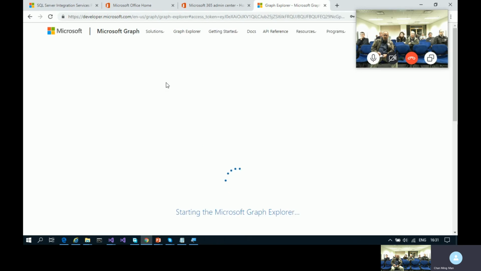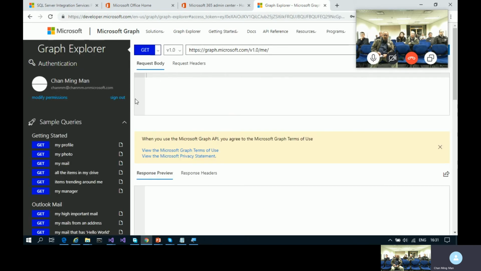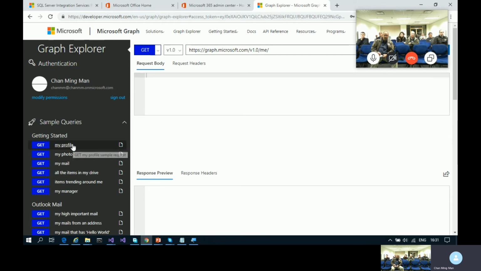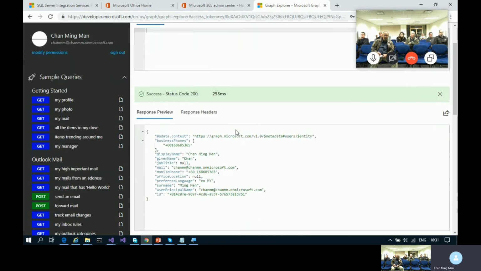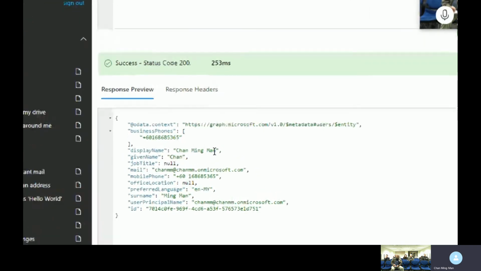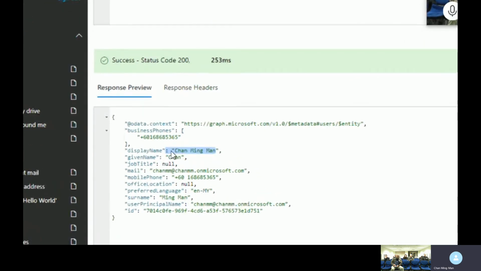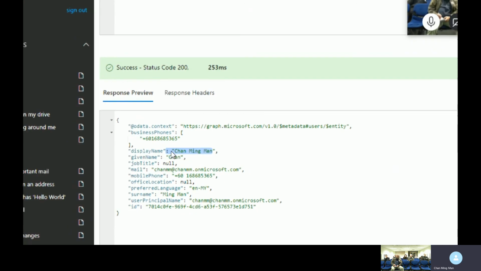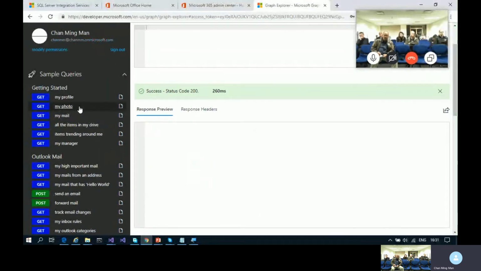Okay, now I can see my data. If I go back to profile, now I can see myself, right? So you can see, it will be the same thing. I can actually see my photo. I put one line. My photo is just a line, okay?